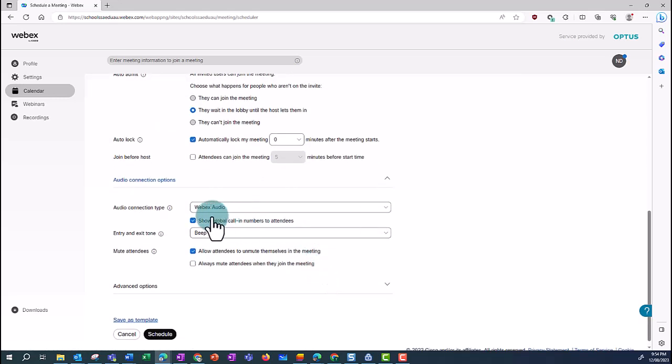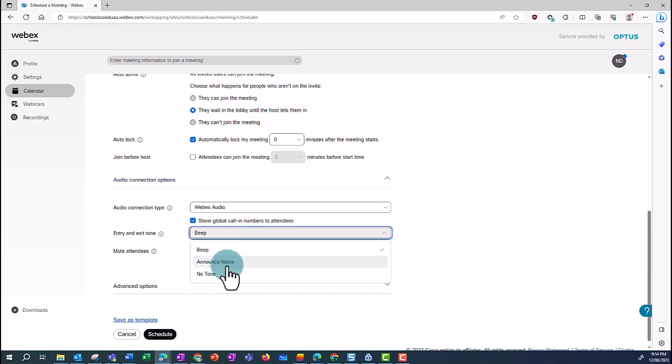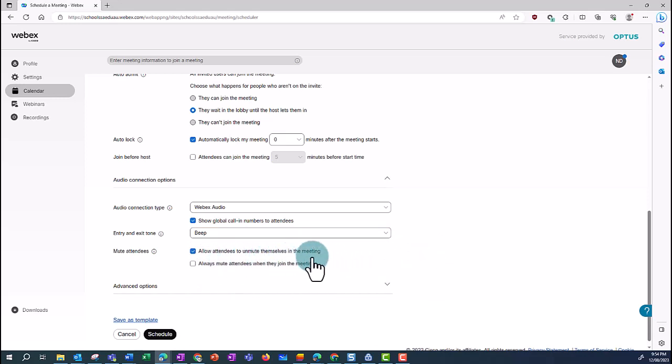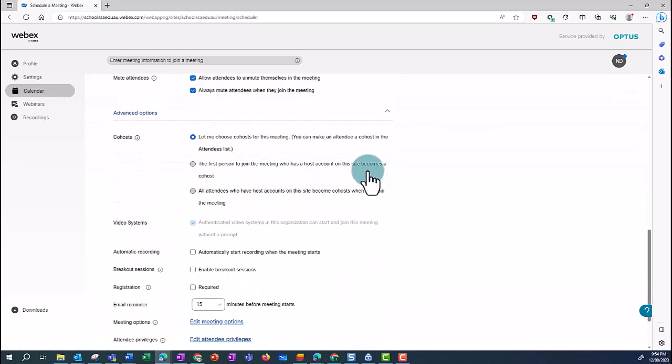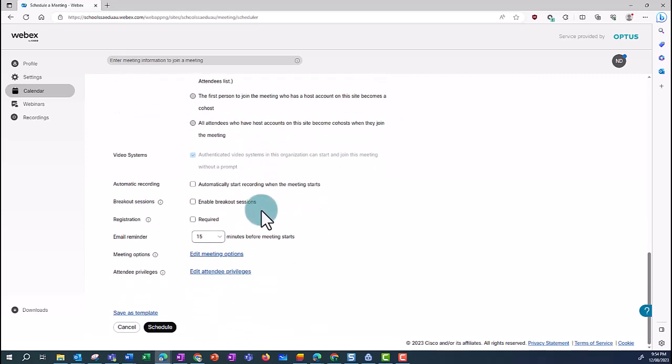Under Audio Connections, you can select the entry and exit tone when someone joins the meeting, and you can select to allow people to unmute themselves and to mute when they join the meeting. In the advanced options, you can decide who is going to be a co-host. We recommend you leave the top option, and you can also automatically record the meeting.